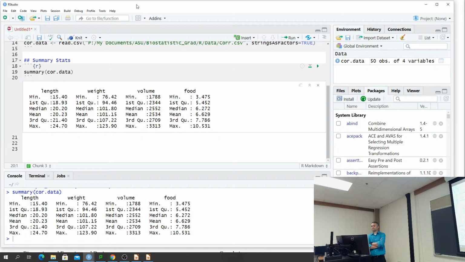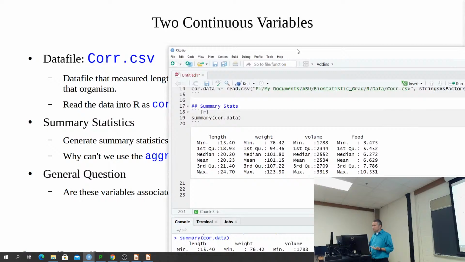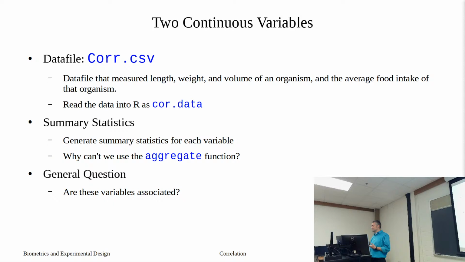So why can't we do the aggregate function? We use the aggregate function to calculate summary statistics for various groups. If we have a grouping variable of some sort, we use aggregate for that. But for this one, we just collected a single organism and measured all these variables on it. We didn't have any groups. We just went out to some lake and caught them all at one time. We don't know where they came from other than this lake. We didn't break it up into any groups, so there's no point using the aggregate function. Even if we tried, it would probably complain because we didn't specify a grouping variable.